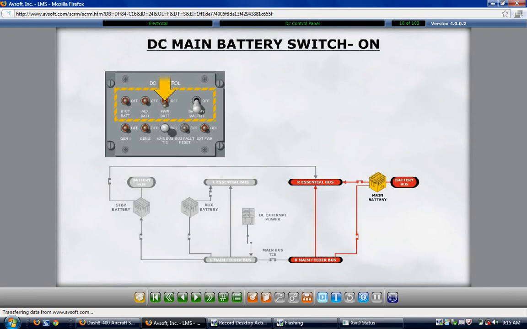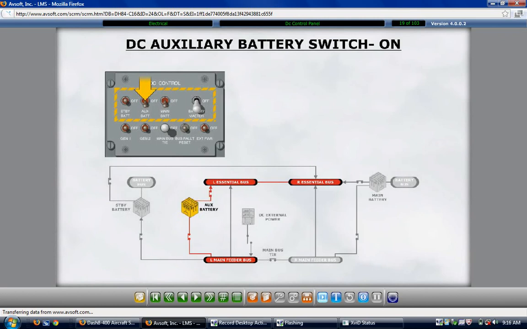Selecting the main battery switch to the main battery position is the same as on. This action directly connects the main battery to the right main DC bus. The connection provides for a two-way electrical flow. The flow provides main battery charging from the DC bus or battery power flow to power the DC bus. The next battery switch selected to the auxiliary battery position, same as on, directly connects the auxiliary battery to the left main DC bus. It also has a two-way power flow.